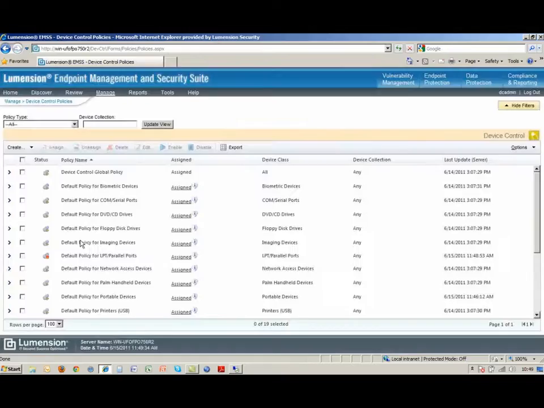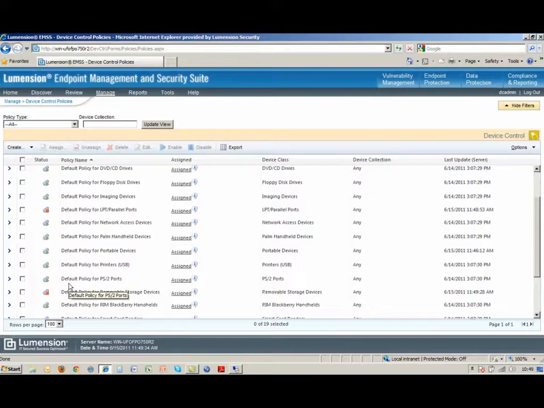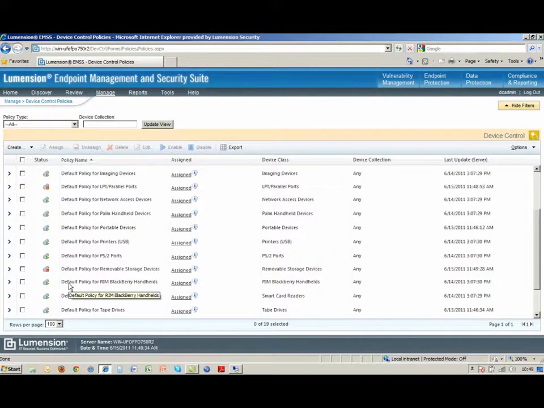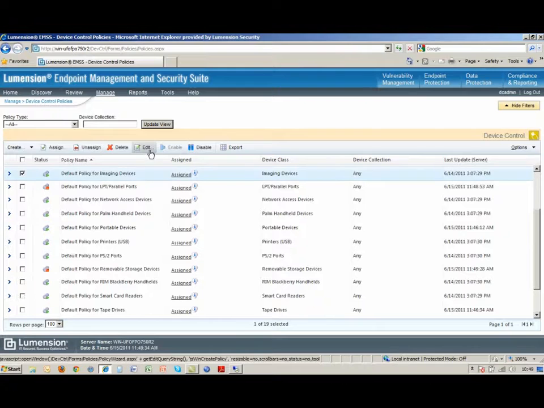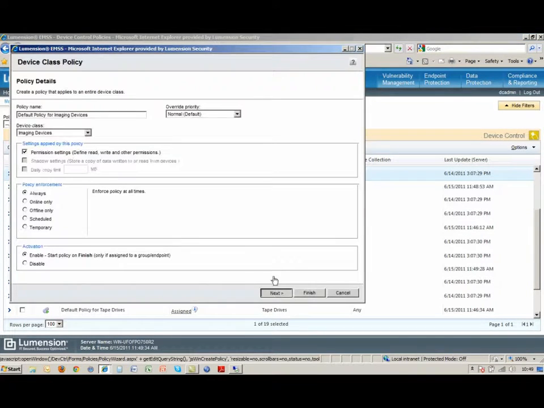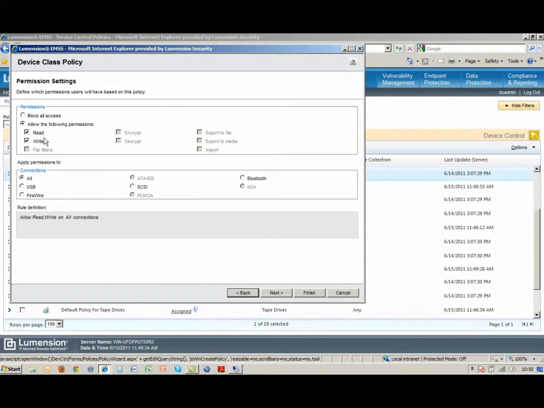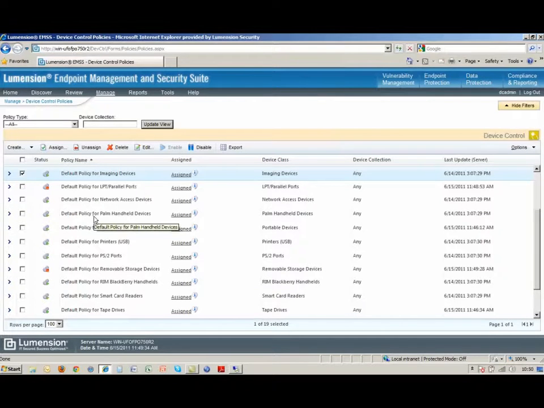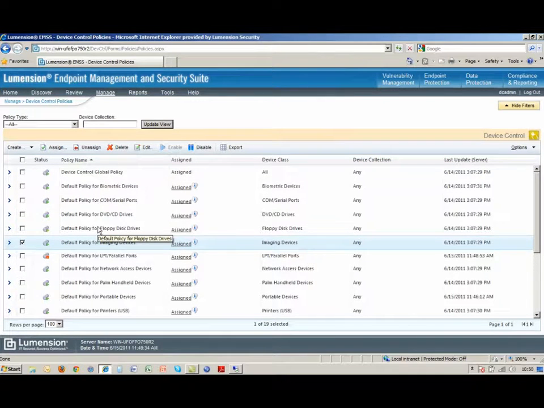There may be other types of devices in which you just want to change it maybe to read-only access, and for those you can just leave the default policy in place, but then you would go in and just edit that policy and change the permission settings on that default policy, and use it as if it were any other policy. So what this allows us to do is to roll out slowly and sort of softly start to enforce these permissions rather than all at once across the board.